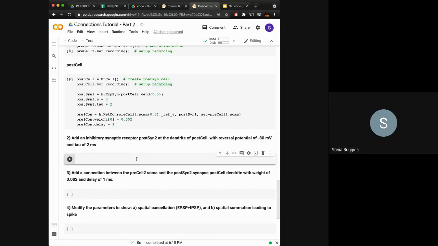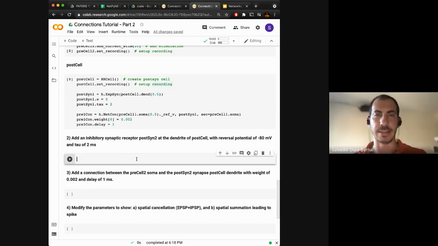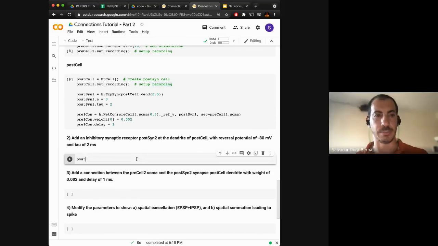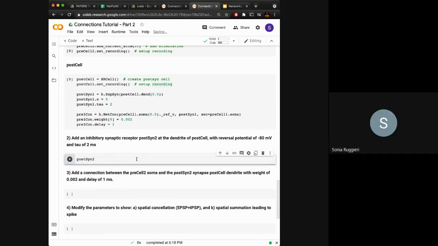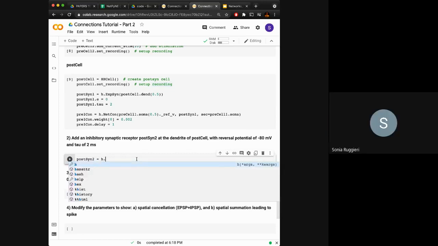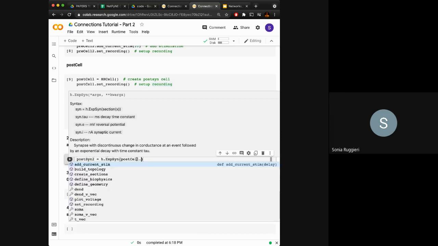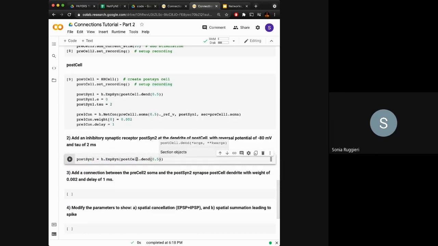We can define a new NetStim, and this will be localized in postcell.dend(0.5). Okay, so you want to detect the line? Yeah, I just wrote in the inhibitory synapse. Okay, so I'm going to call it postsyn2 to be consistent with the other one, equal to h.ExpSyn(postcell.dend(0.5)), and then close.